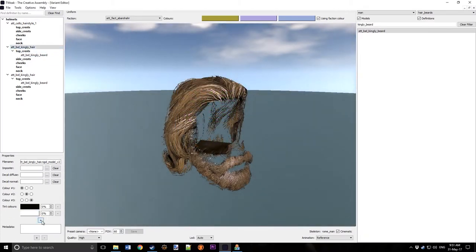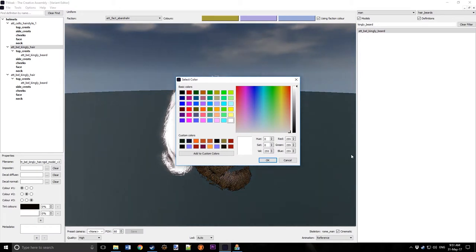And now I also want a kind of blondish color, so I want 188, 80, 40, and I'll save that over the blue.